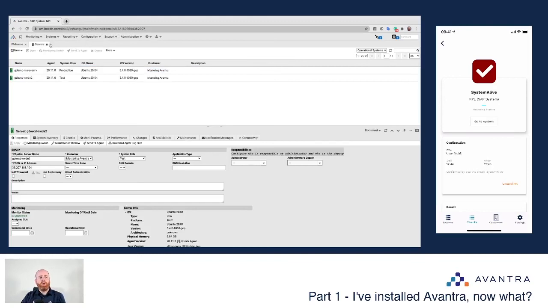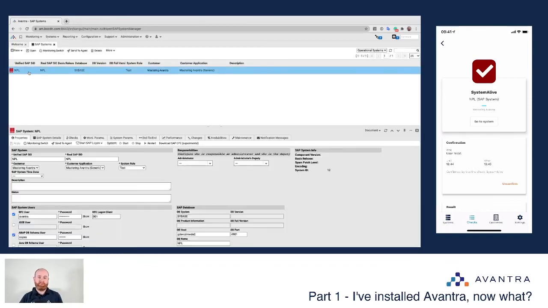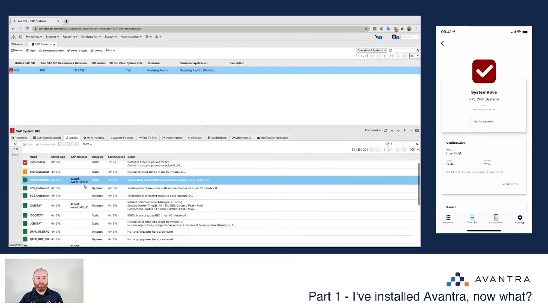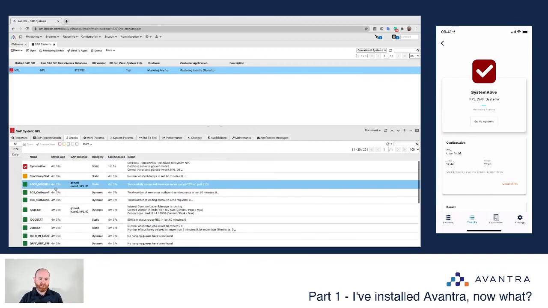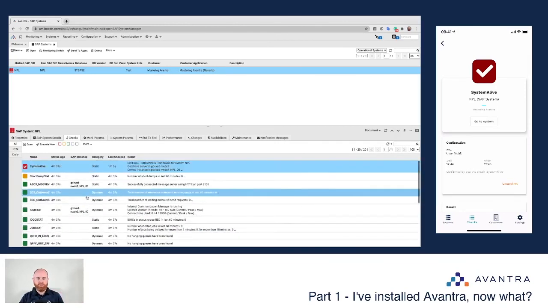So there we go. We have configured our agent on an operating system which is running an SAP system. We've gone into the SAP system and set up a service user for Avantra to connect with. And then we have configured the SAP system within Avantra and seen that Avantra has automatically said, okay, this is an ABAP system. Here are the checks I'm going to apply out of the box. Here's the current status of those checks. We acknowledged a check that is currently red. And now it's gone away to do even more checking.